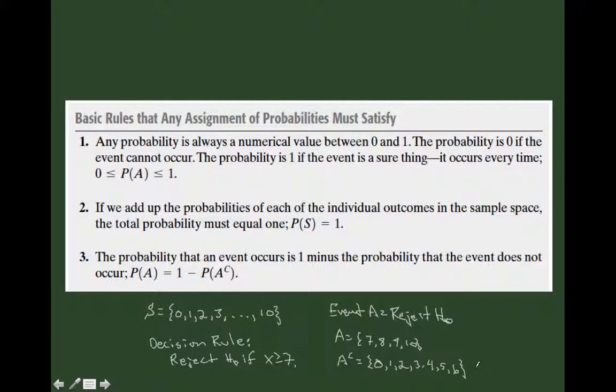And then the complement of event A, which would be do not reject H0 in this example, would be everything else in S: 0, 1, 2, 3, 4, 5, and 6. Now notice all the probability rules work out here, because the chance that something from our sample space happens is 1, it's certain. We could calculate the probability event A happens.